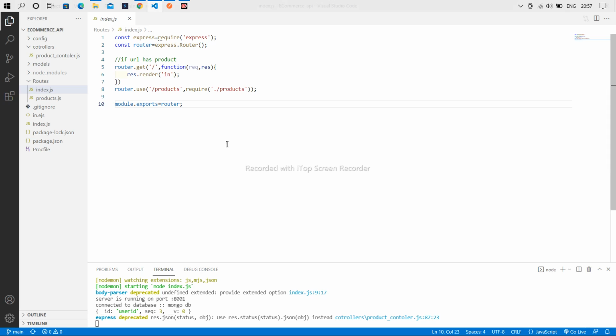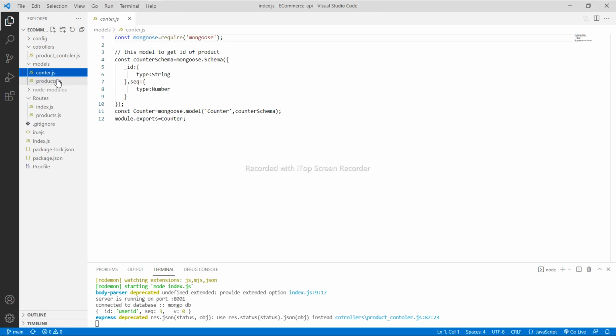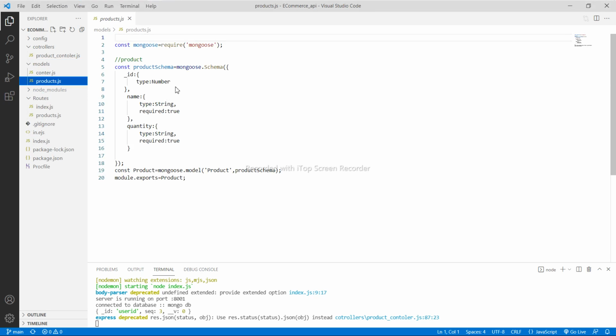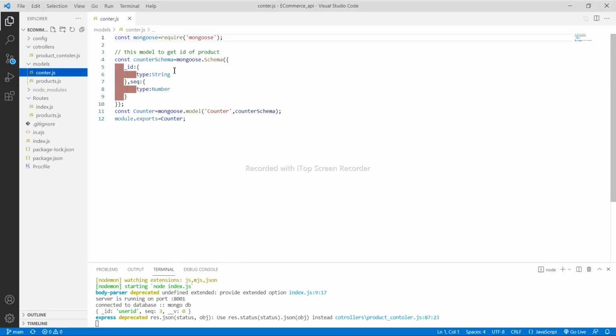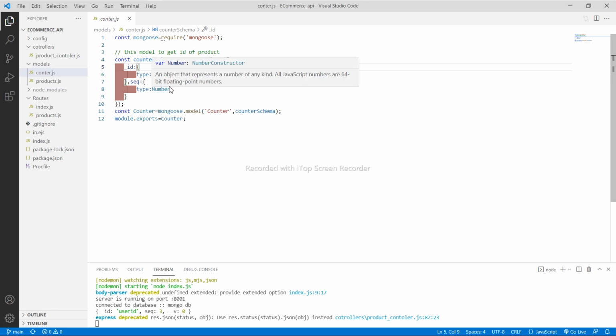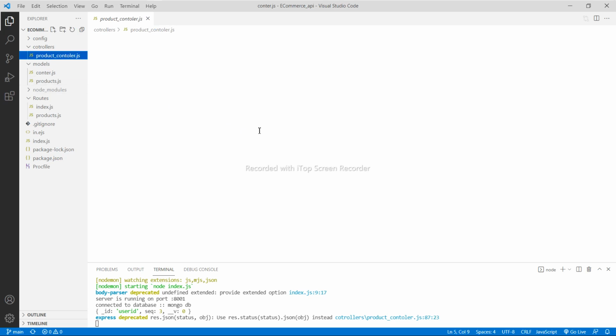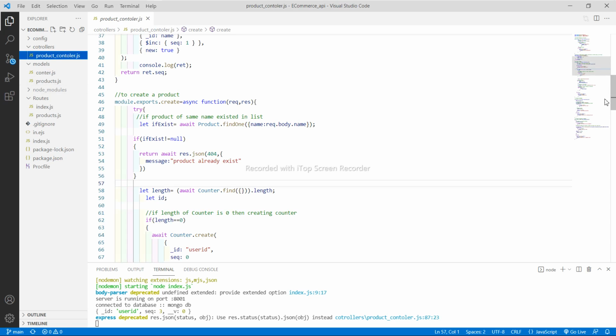Let me go to the controller. As you can see, I have two models: one model for the product to add the ID, name and quantity. And for the ID to be 1, 2, 3, I have used another model, which is the counter, which will add to the counter in sequence, increasing the sequence one by one as a product is added. And there is the product controller for the create.